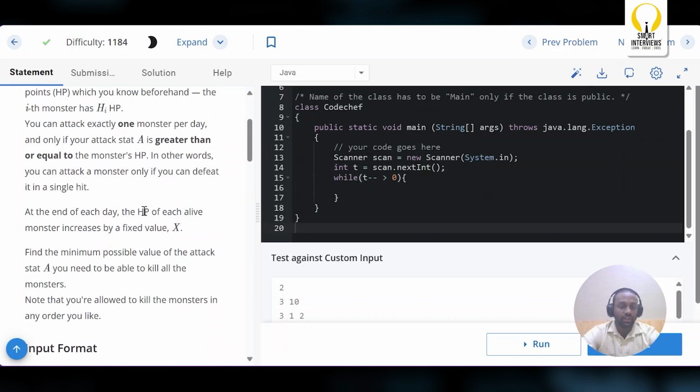At the end of each day, the HP of each alive monster increases by a fixed value x. That is, if let's say there are two monsters with HPs 3 and 5, and you defeat the monster with HP 3 first, and each monster's health increases by 1 each time. Then by the next day, when you have to defeat the 5 HP monster, its HP becomes 6, because it increased by x. The x we considered was 1. If x was 2, then it would have become 7.